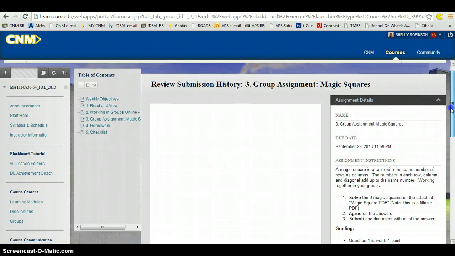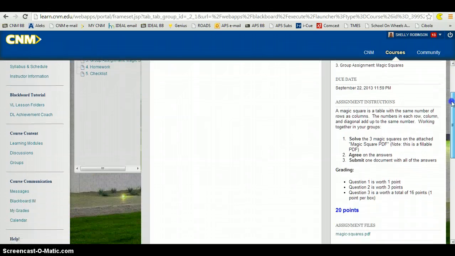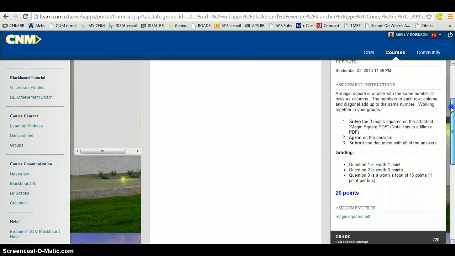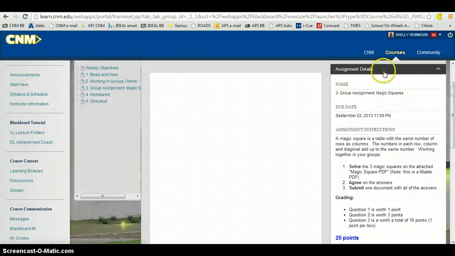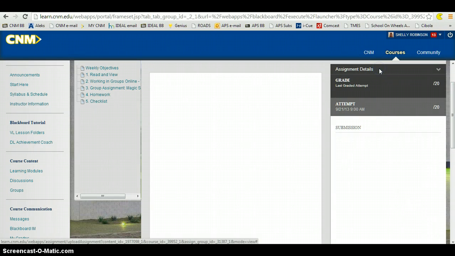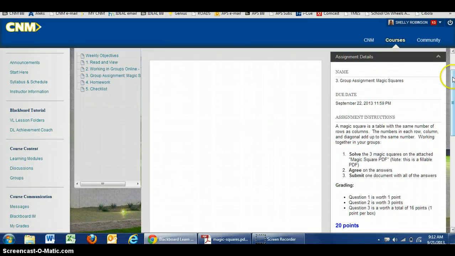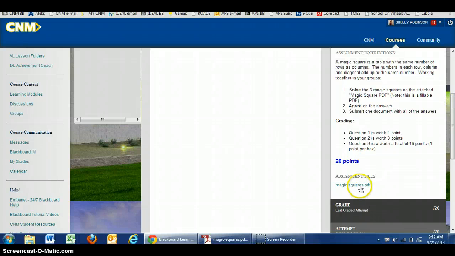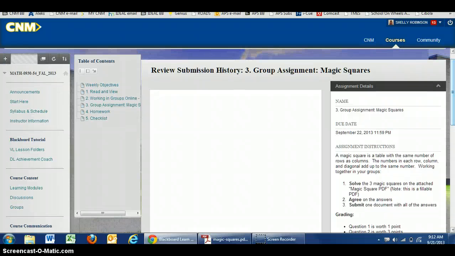For some reason it's saying that this is submitted, but if it was actually submitted in this blank document area, you would see your submission. I'm not sure why this is coming up, but we will do some research so it doesn't happen on the next group assignment. But again, to open it and see the actual assignment, you can hit this assignment details bar up here, and it'll open up the assignment, and you can get the PDF down here. Now, if you have this, then you're not going to be able to submit it the normal way.